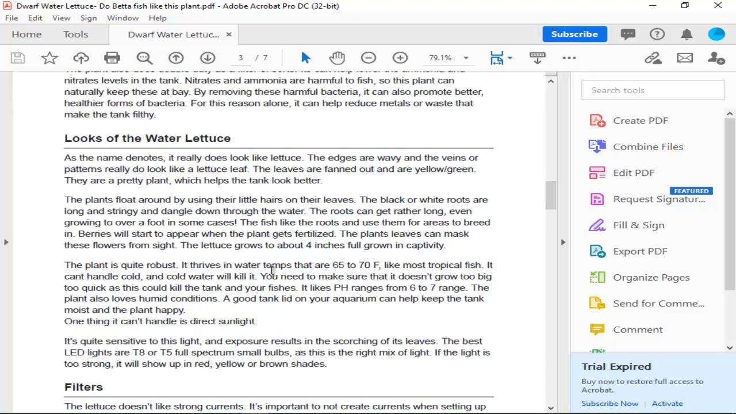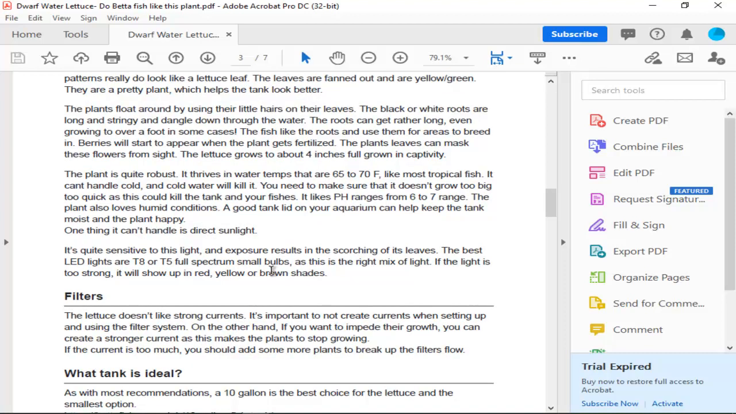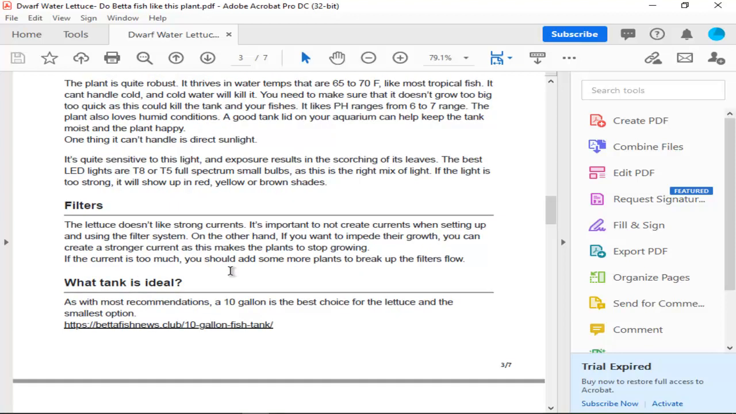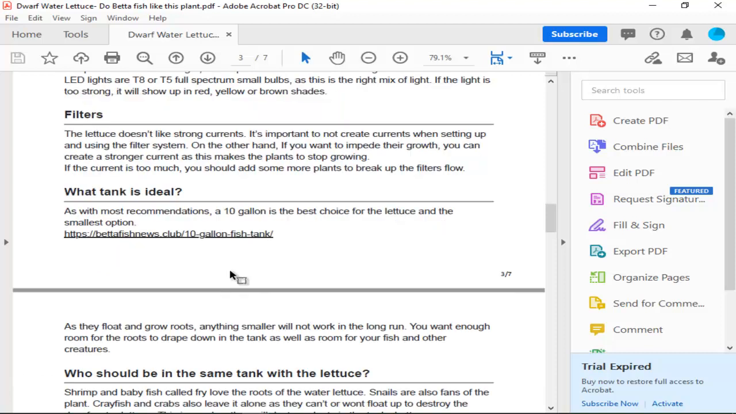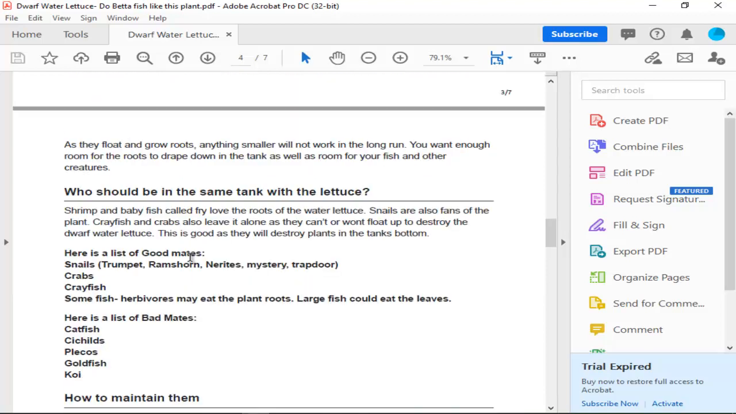It looks like lettuce, that's why they call it water lettuce, and it floats using little hairs on the leaves. They grow to about 4 inches full grown, and they're quite robust. They like 65 to 70 Fahrenheit, like most tropical fish, and average pHs, but it doesn't like direct sunlight, so you want to make sure that your lighting is not directly on it. And it also doesn't like strong currents. It just likes slow flowing water. It likes 10 gallon tanks. For more information, we've got the article and the video there on 10 gallon tanks.